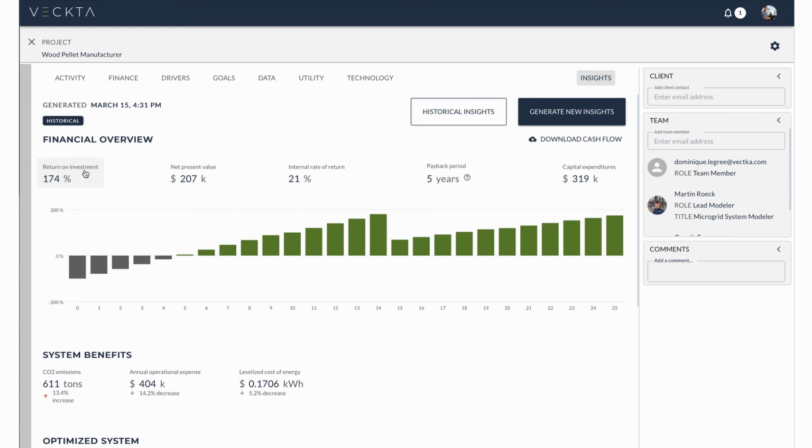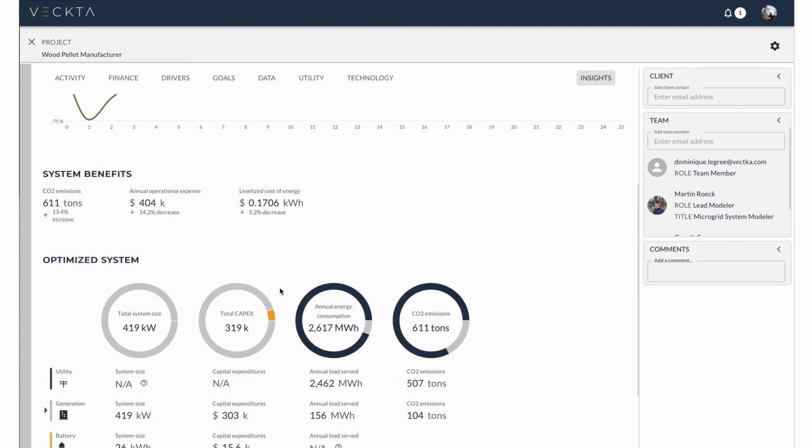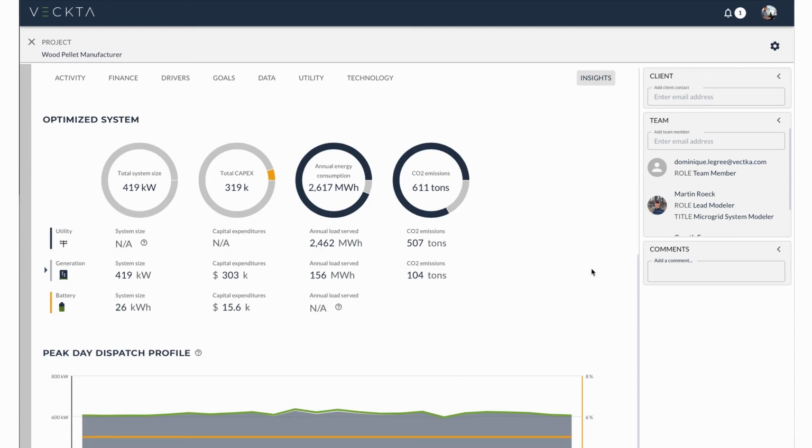You can look at things like return on investment, net present value, and IRR over the project lifetime. In system benefits, we show you the CO2 emissions for the optimized system, the annual operational expense, and the levelized cost of energy for the optimized system.